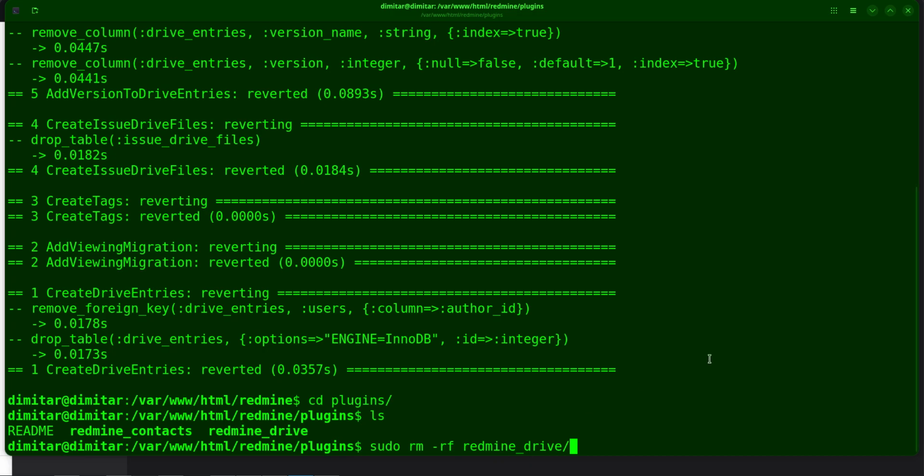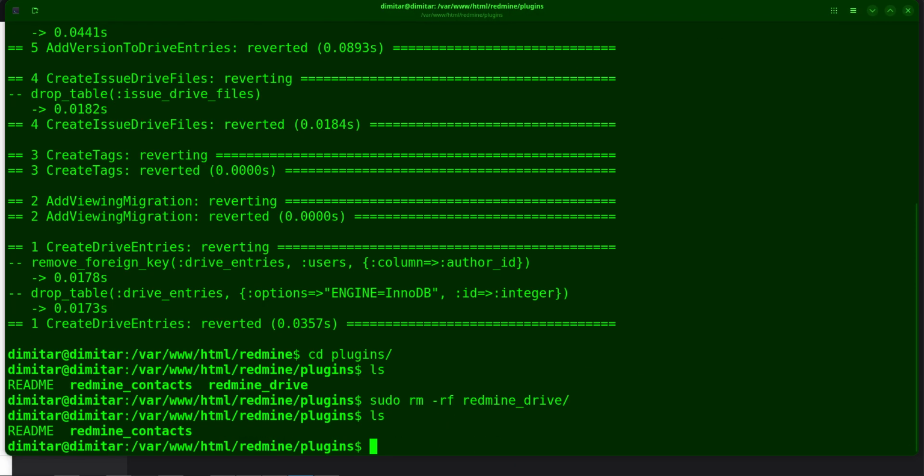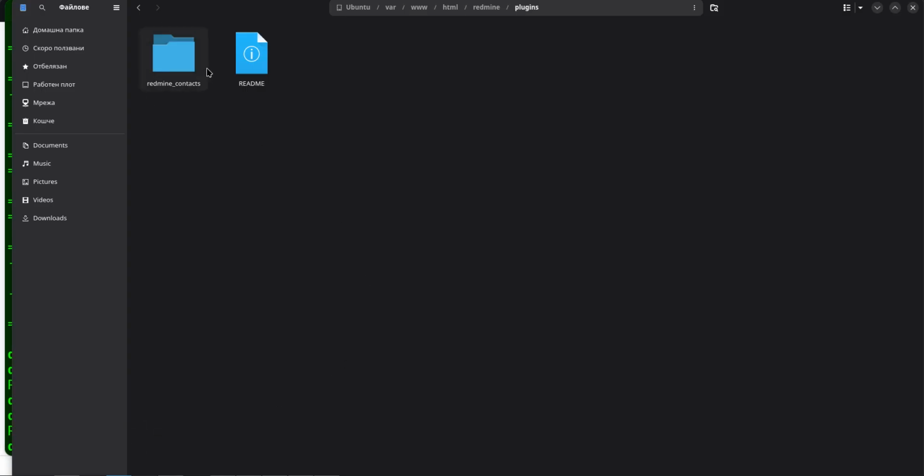Okay, so we click enter, and if we list now again, we see that contacts is the only folder that we have. So we have successfully deleted the Drive folder. If we go back to the files of Ubuntu Linux, we see that we have successfully deleted it. All right. Okay, so there is one more thing that needs to be done.